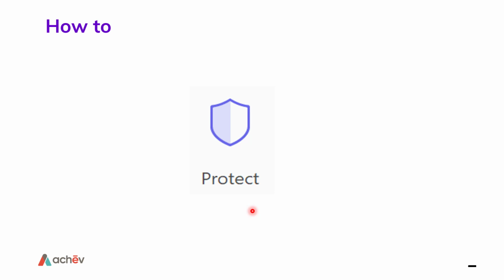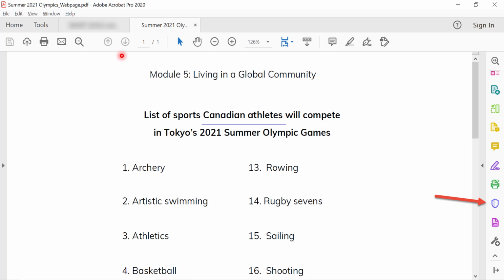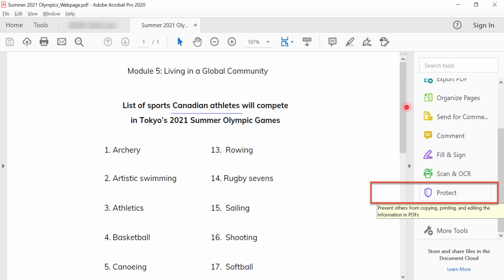Now we're going to look at how to protect our PDF documents in a couple of very quick, simple steps. Once you have a document open in your document pane, you can go ahead to the Tools pane or the Tools bar on the right and select the Protect icon. If you have an expanded Tools bar, you will see the Protect word or term next to your Protect icon. And as you can see, Protect prevents others from copying, printing, and editing the information in PDFs.